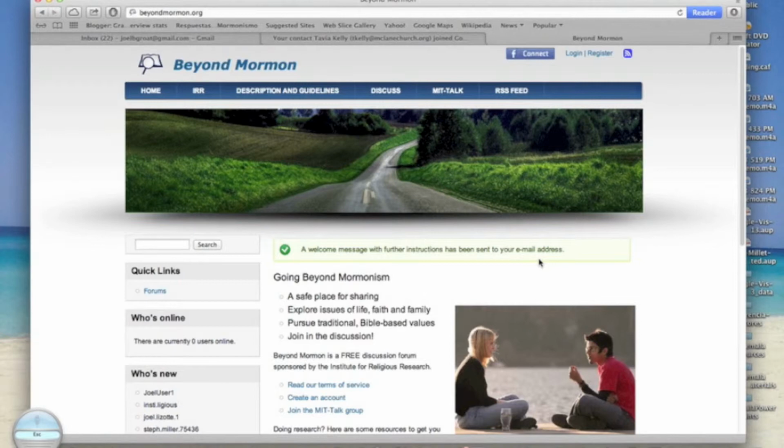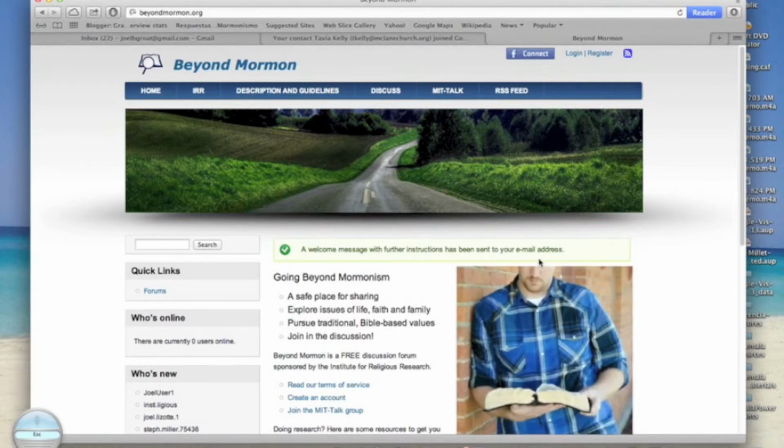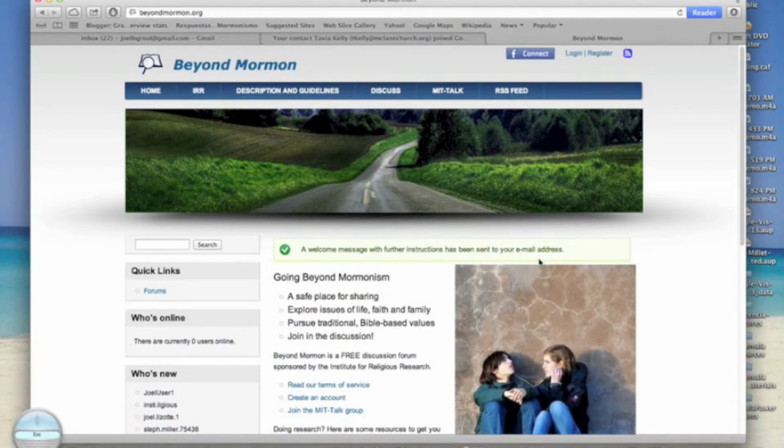This is a very important step because you will not be registered for the forum until you go to your email, and it should be there almost right away. You need to go to your email and find the email that came from Beyond Mormon Forum. Now that email is going to look something like this.